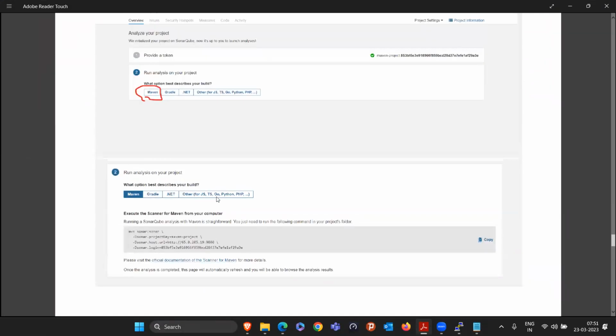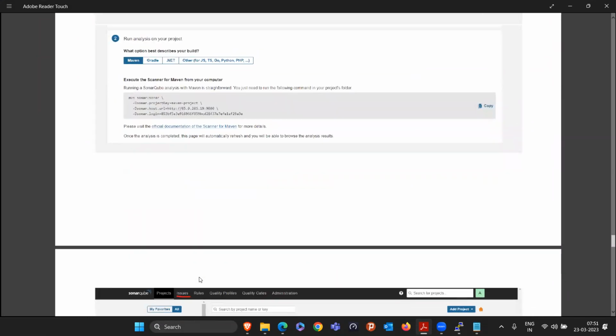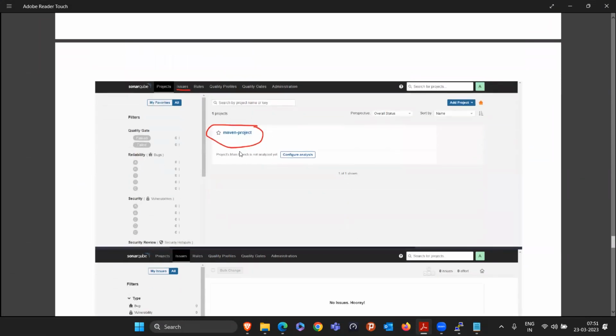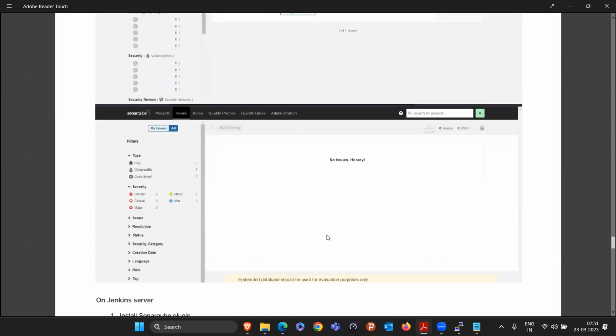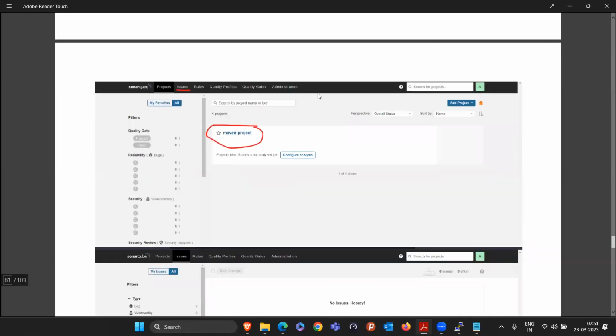Similarly, if you are running Go or Python based code, then you can click on this Other option, and whatever script it generates, you have to copy. This type of project will be visible. Currently there are no issues, nothing, because they did not get any code yet.